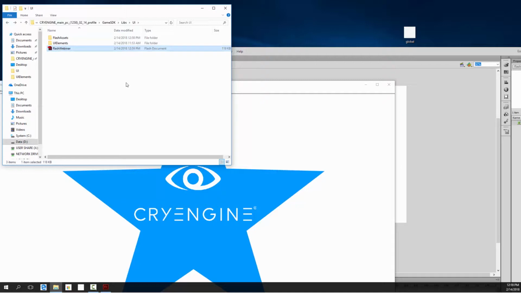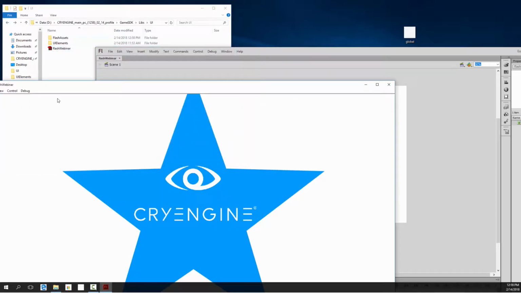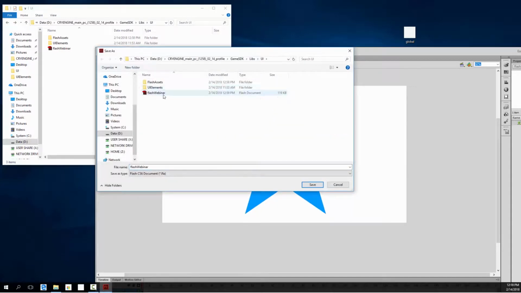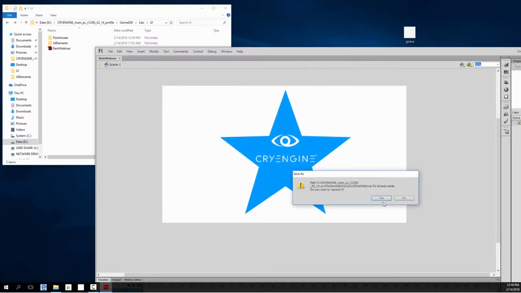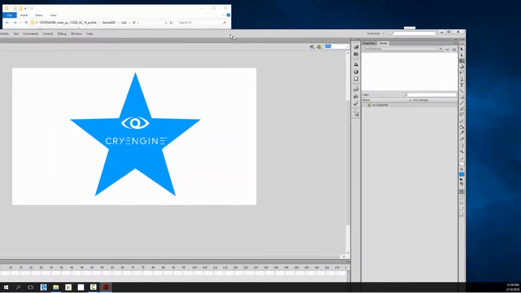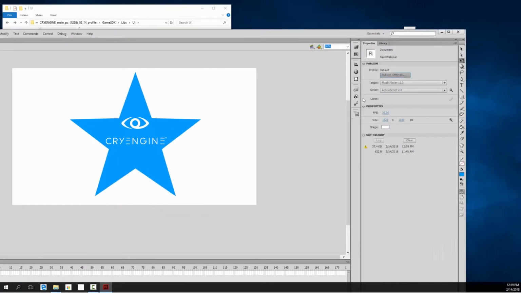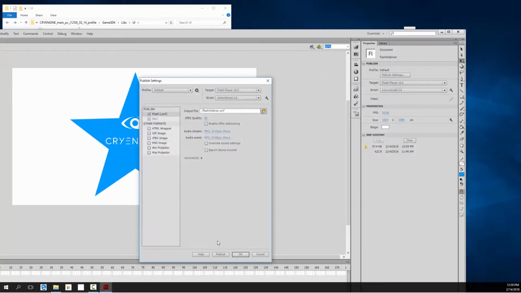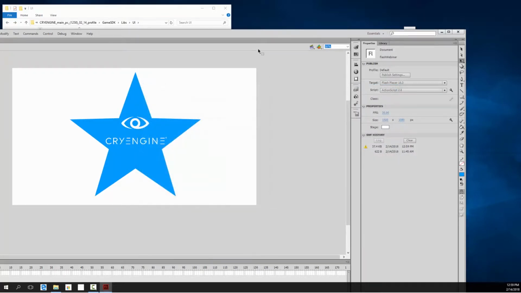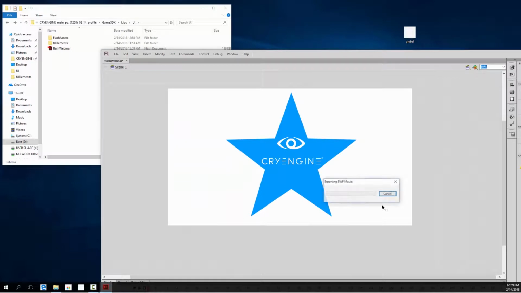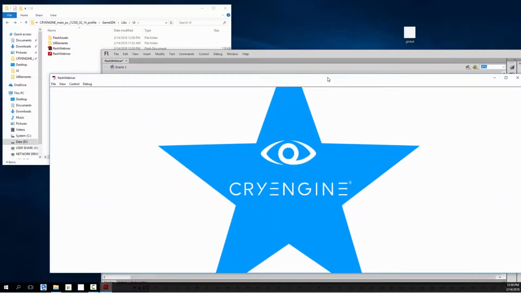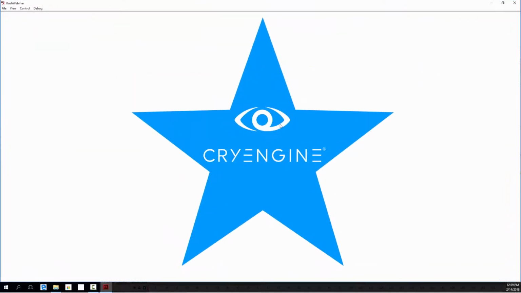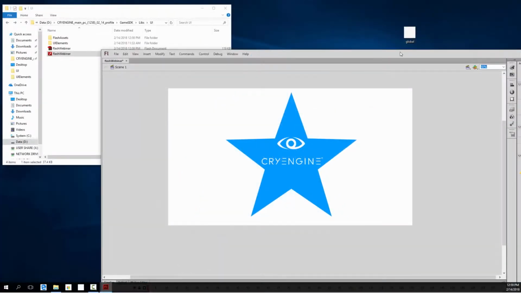And I can't see that it actually published anything here. So let me go ahead and save /webinar, which is correct. And let's go to our publish settings. So let's do that. We can just do it here. Press Control Enter. And now we have a Swift file, and most importantly, we have a Swift file with the CryEngine logo on it.